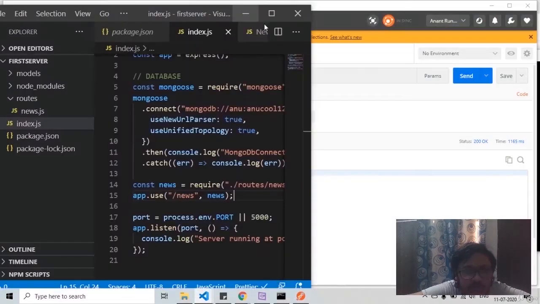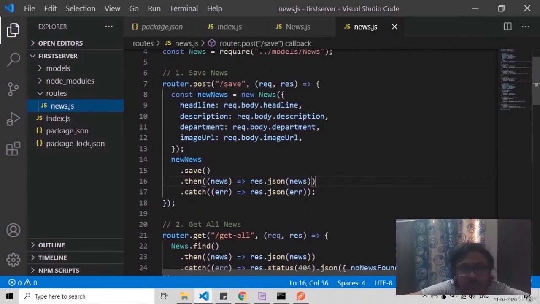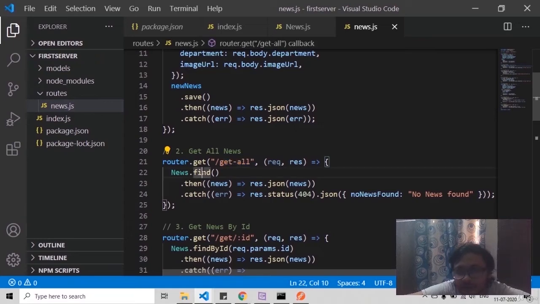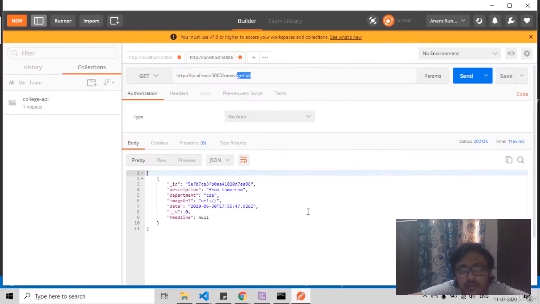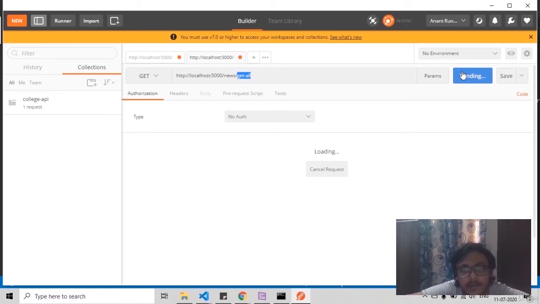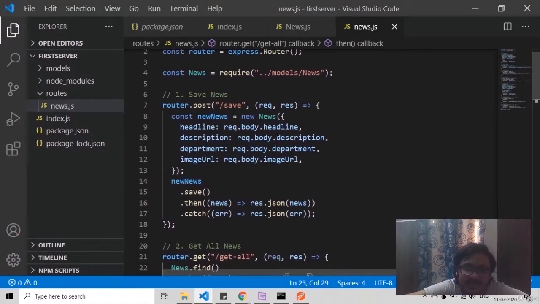Let's just see the code once again. We are using app.use news, and in news we have a get all in which we are finding and then giving the data, response.json. You can also write send, but if we do send, okay.